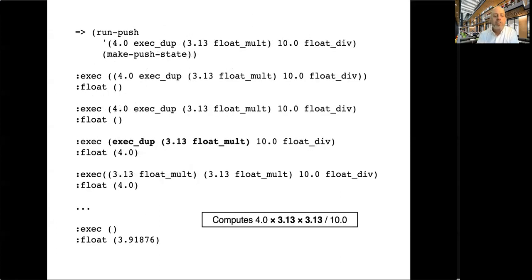All right, here's an example that involves exec dupe, which, as I mentioned, is sort of like a do twice loop. So the program is 4.0 exec dupe, and then we've got this expression 3.13 float mult, and then 10.0, and then float div. When we run this thing, first, the whole thing gets pushed onto the exec stack, then it gets unwrapped, then the 4.0 gets pushed onto the float stack, then exec dupe duplicates the thing that will be on the top of the exec stack when it's executing, which is going to be this whole expression. So we end up with the exec stack having 2 copies of that thing on it.